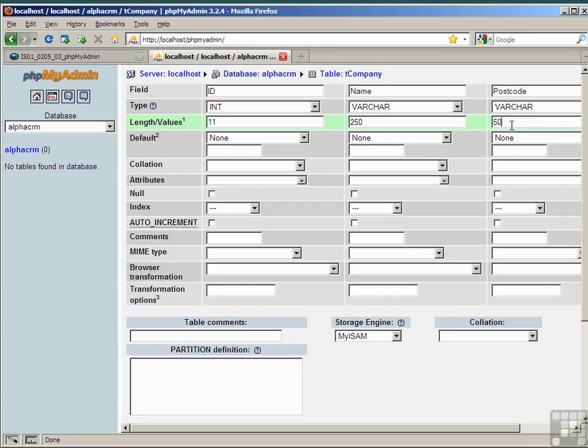For ID only, we'll make this a primary index. So for index type under the field ID, choose primary. We'll also choose to auto-increment this index, which means that the value will start at 1 and automatically increase every time we insert another record or company.